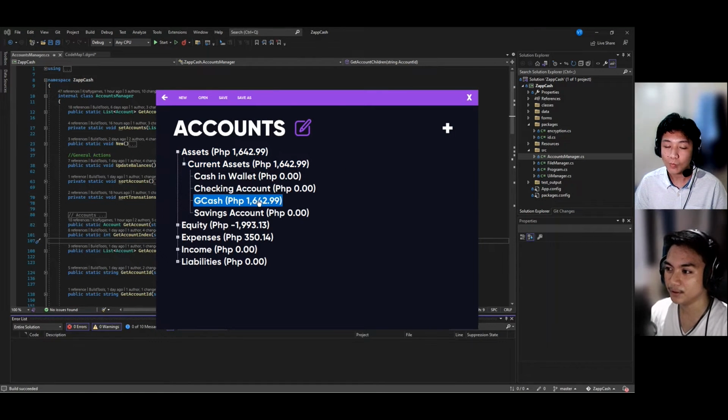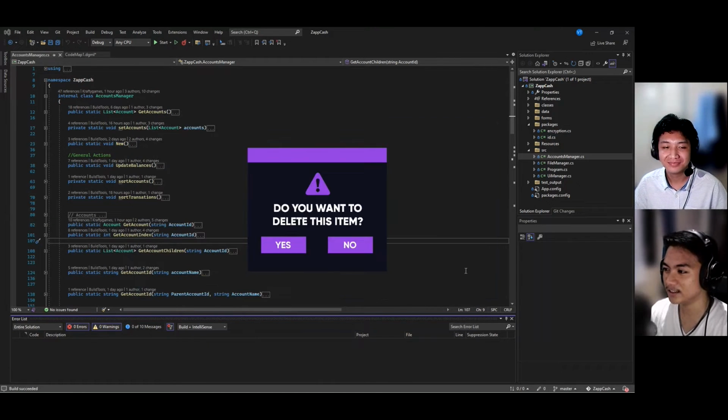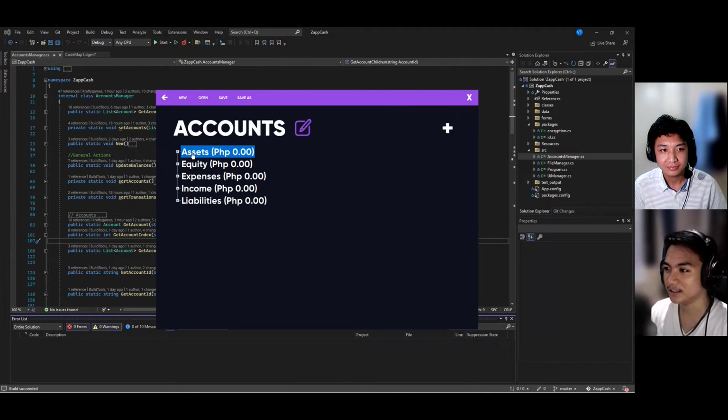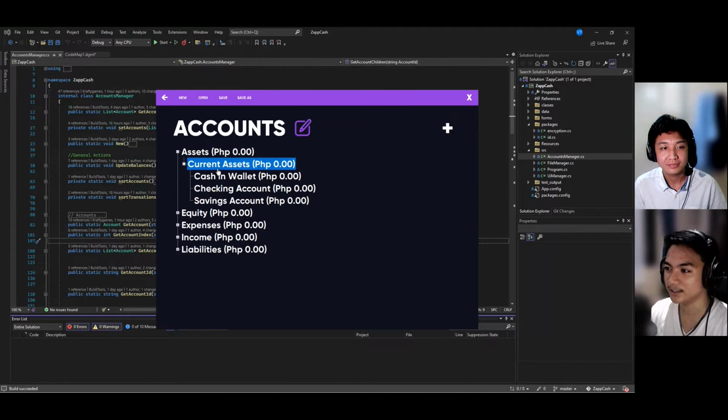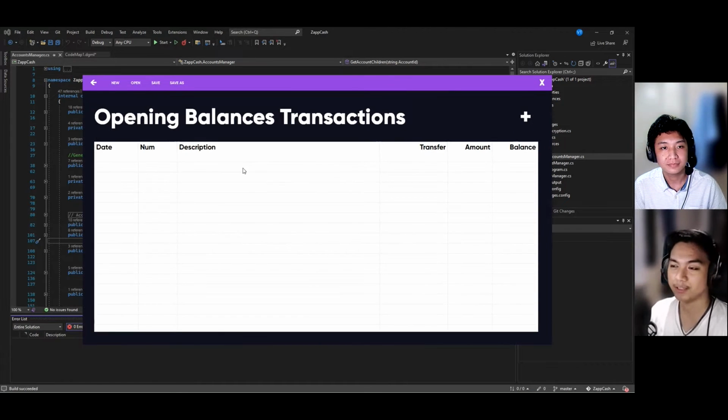Now let's return. For example, we lost our phone, so we don't have our Gcash anymore. That's not really what happened. But for example, we don't want our Gcash anymore. We can just edit our Gcash account and delete it. Do you want to delete this item? Yes. Okay, we will delete it. Now Gcash is gone here. It's vanished. And all of its transactions are also gone.